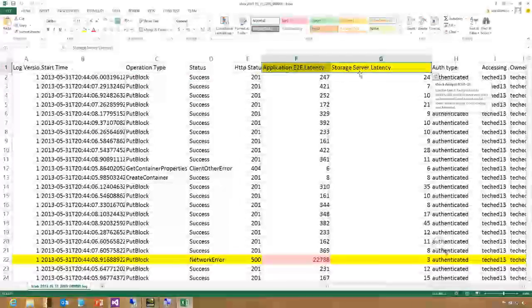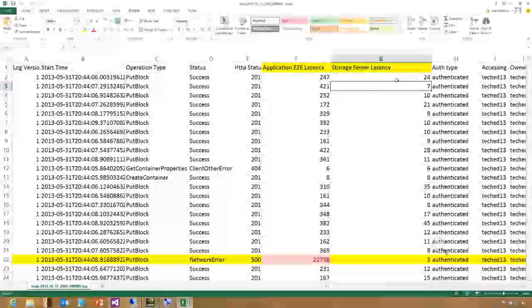These are two very key fields here. This is the storage server latency, and this is the application end-to-end time latency. So this is important. The storage latency is how long did it take the storage service to process your request. And the end-to-end is basically first byte to last byte. So if you're on a very slow network, you can see here, this took 247 milliseconds to round trip a request, but the storage server only took 7 milliseconds in this case, right?